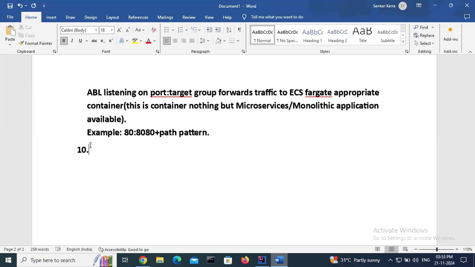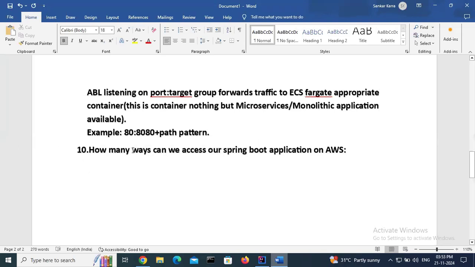Then we need to understand how many ways we can access our Spring Boot application on AWS. This is important. Here there are different types.